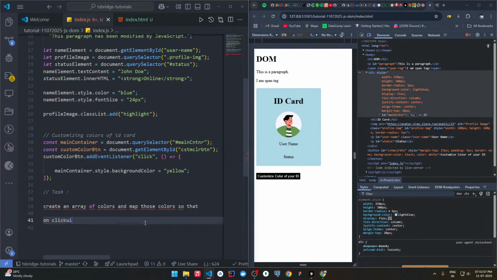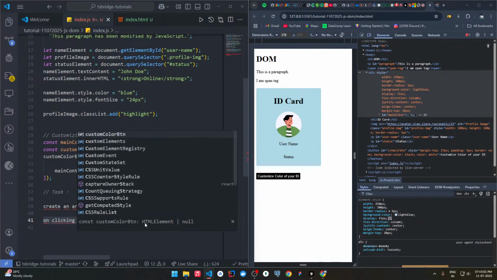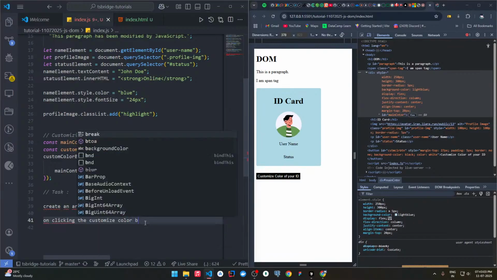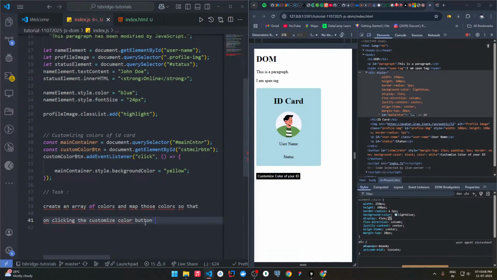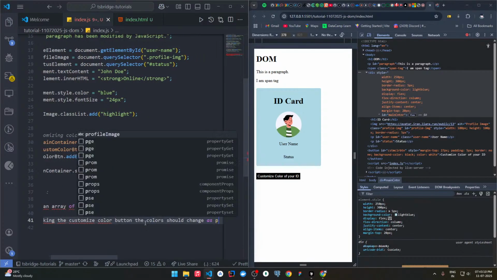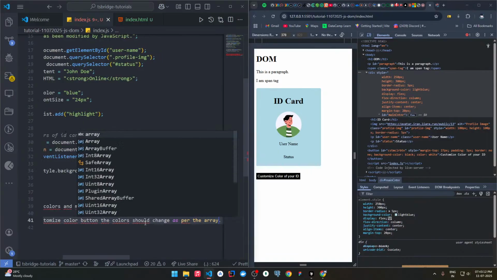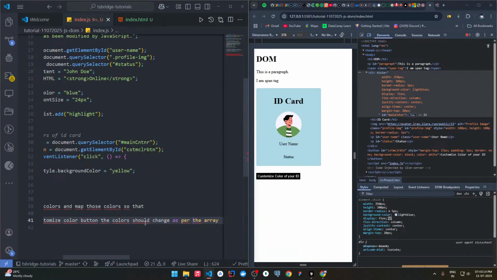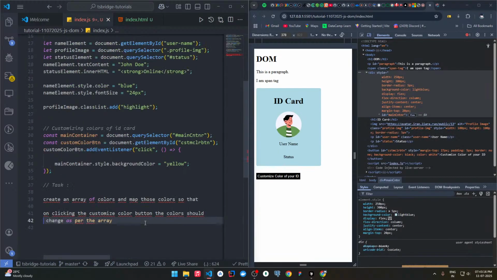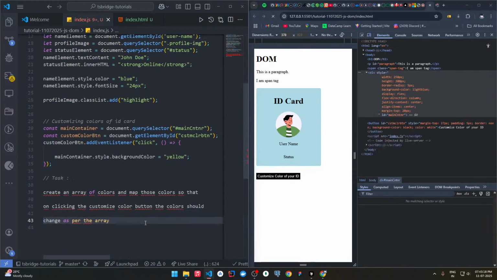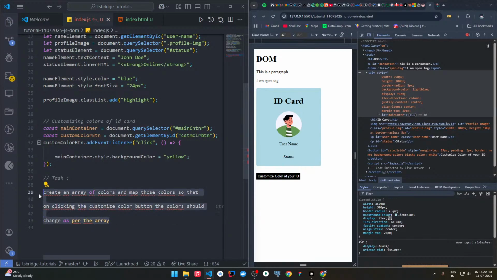on clicking the customize color button, the colors should change as per the array. Okay, it's a simple task if you apply some logic. Okay, so I need this task. Okay, you can try it.